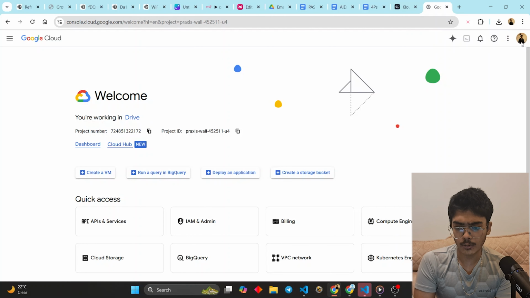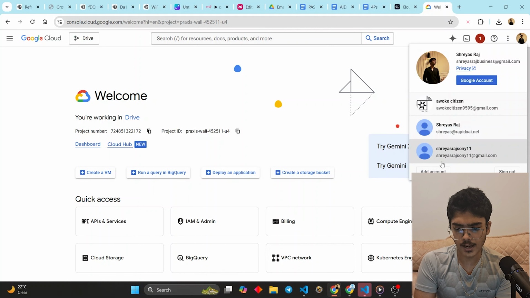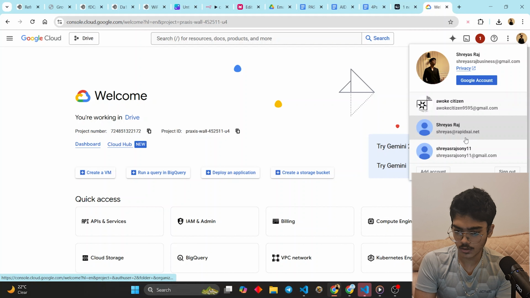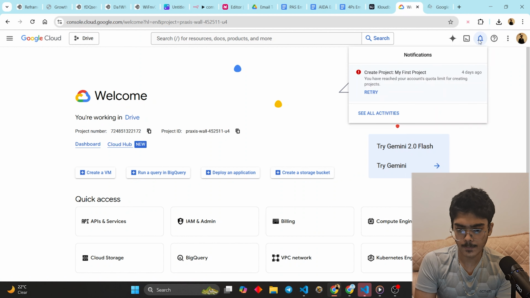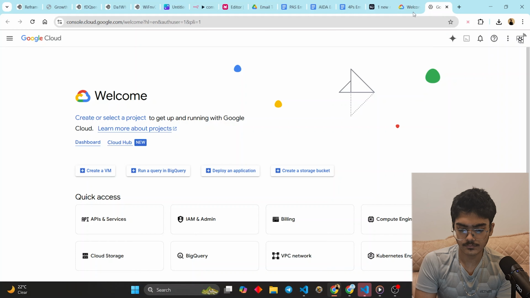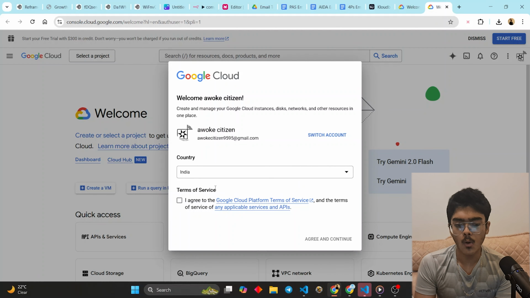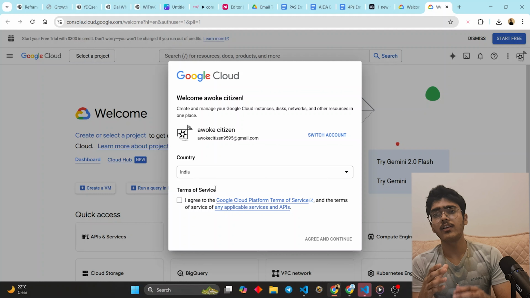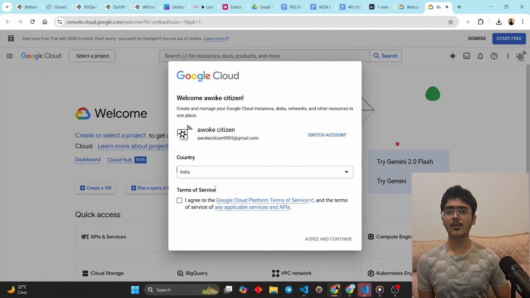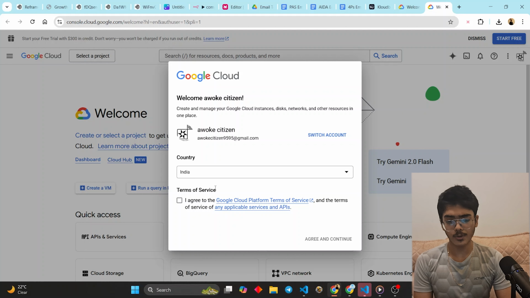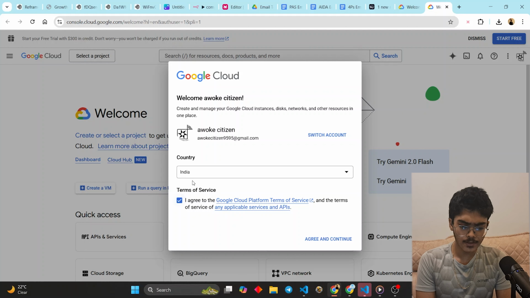Go to console. I'll quickly show you how it's done. Now the issue is that I don't want to use this account because I might get cooked. Let me show you with this account, okay? So I'm in India. Once you log in the first time to a Google Cloud account, you'll see something like this. Just simply select India, click on I agree with the terms of service, click on agree and continue.